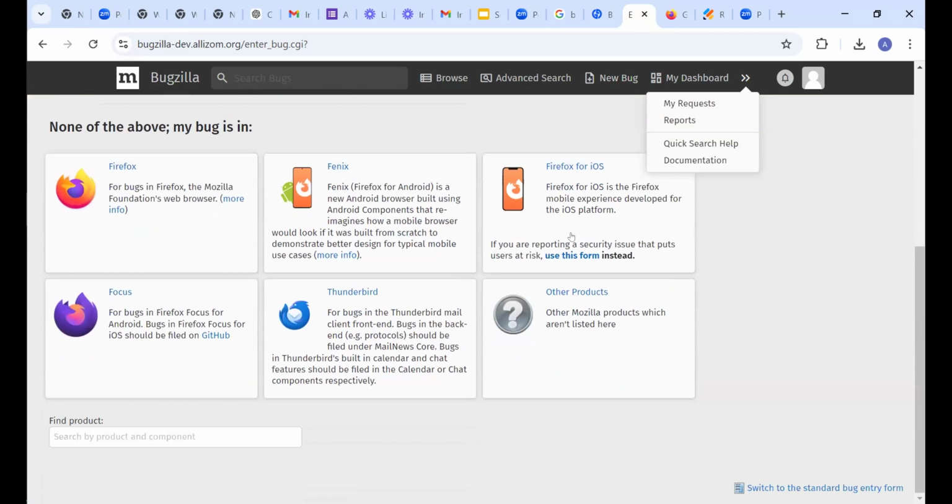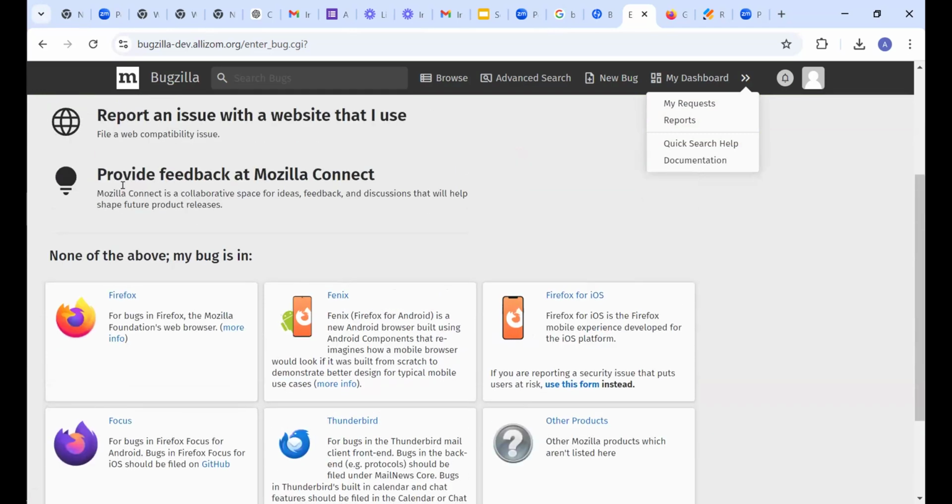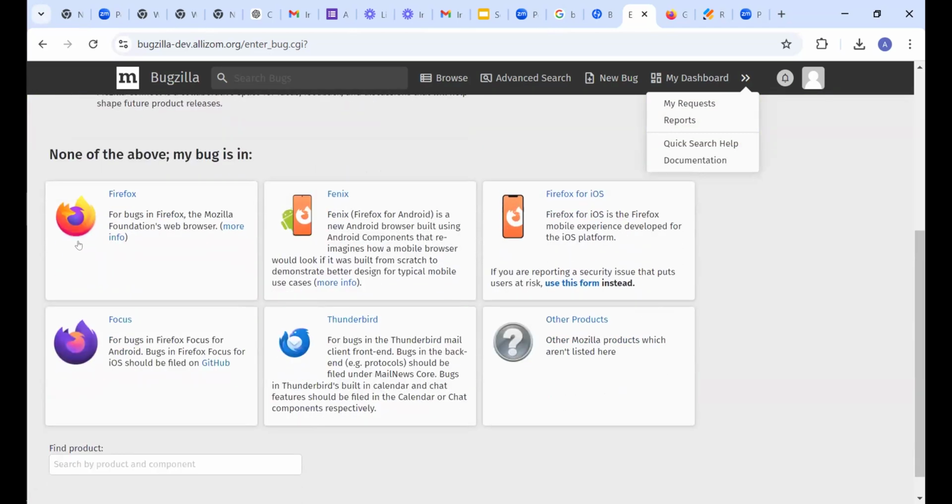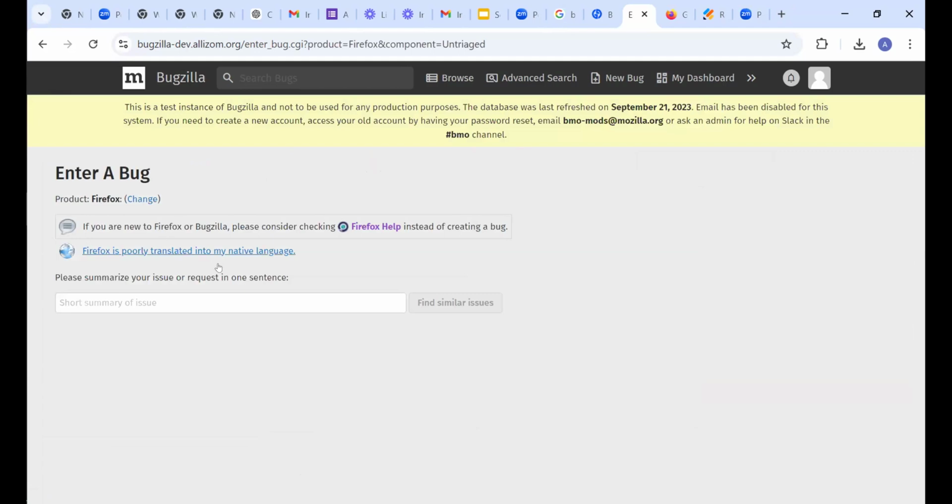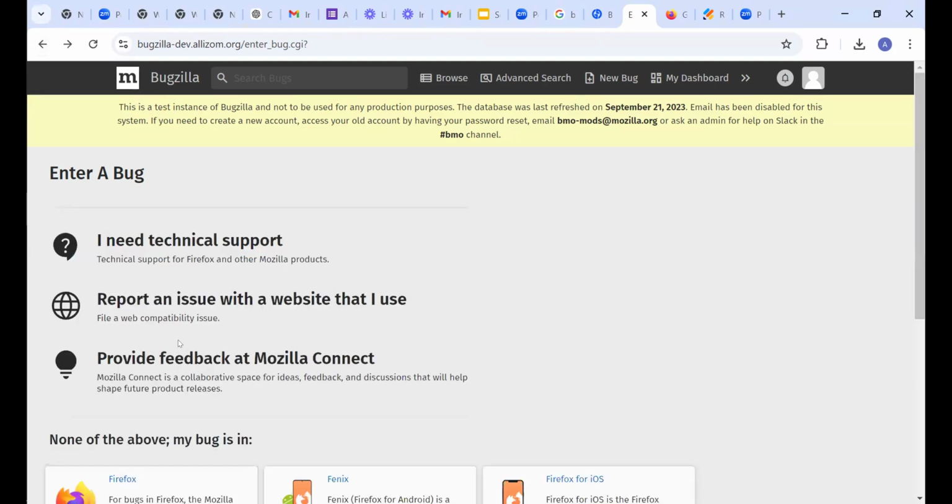My bug is in, okay, let me see, my bug is in Firefox or else. But let me see, none of the above. My bug is in the first thing. Okay, we can use this. So enter a bug. If you are new to this, please consider checking instead of creating a bug. Please summarize. It still doesn't explicitly state what I want.